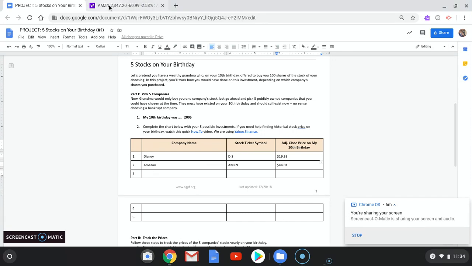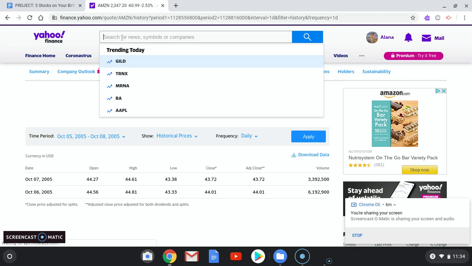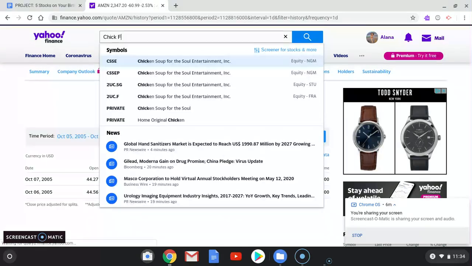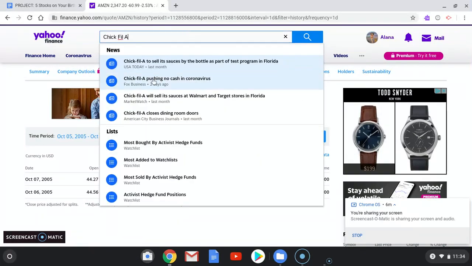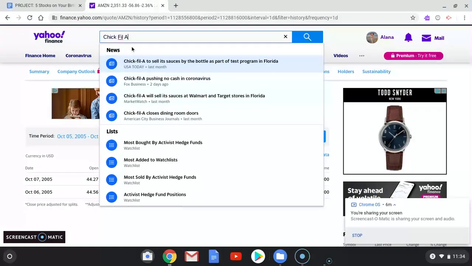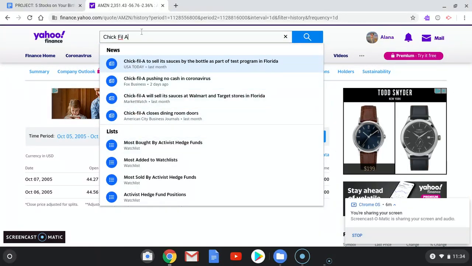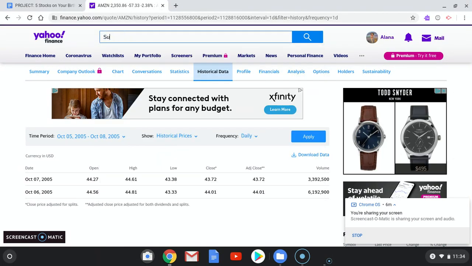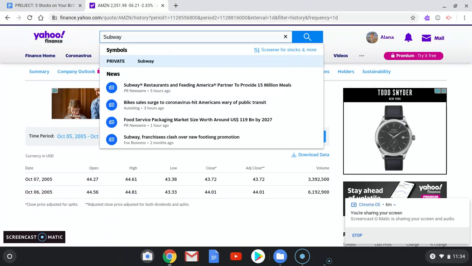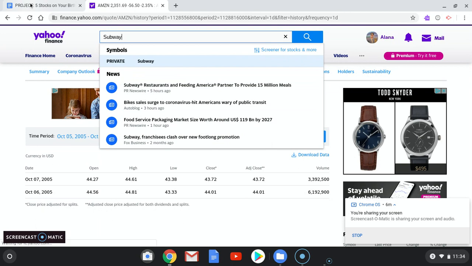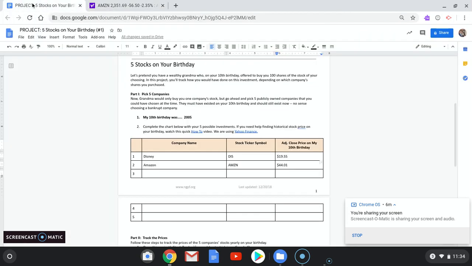If you can't find the company on here, like say I wanted Chick-fil-A, if you see how it doesn't pop up, that's because Chick-fil-A is not a publicly traded company. If you wanted Subway, you can see that Subway is private. It is not a publicly traded company. So you have to make sure it's publicly traded. Okay, so you're going to fill out your top 5.